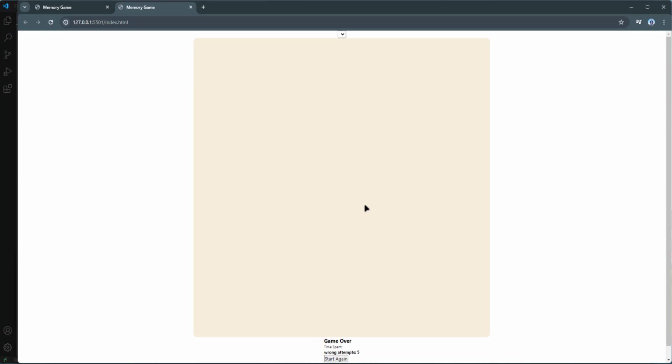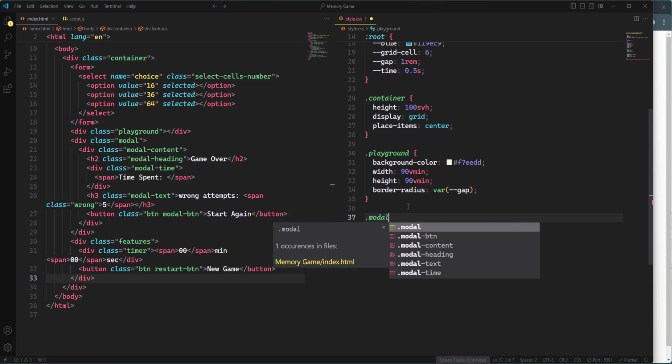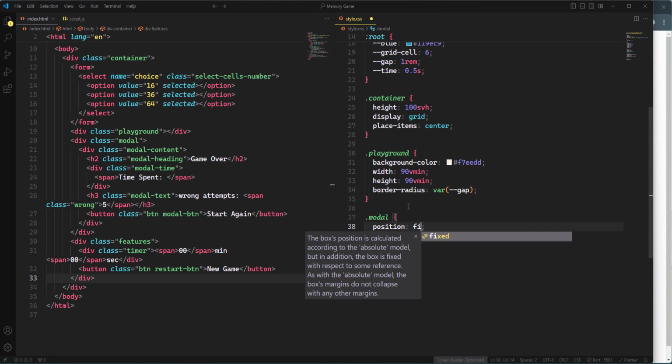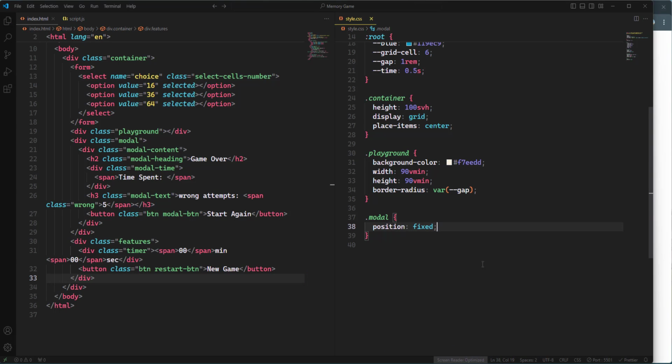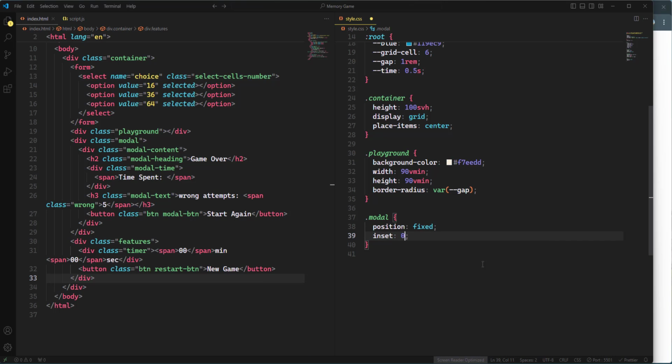So we have here the playground. Next, I'm going to customize the model. So let's go ahead and select model. First of all, I'm going to find the position. It's going to be fixed. Next, I'm going to define inset property and set it to 0. So when you set inset to 0, it means that you set all 4 properties, I mean the top, left, bottom, and right positions to 0. So instead of writing here those 4 properties, you can simply use inset with the value 0.